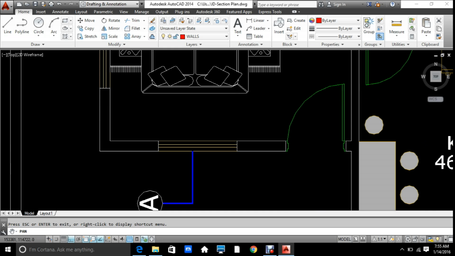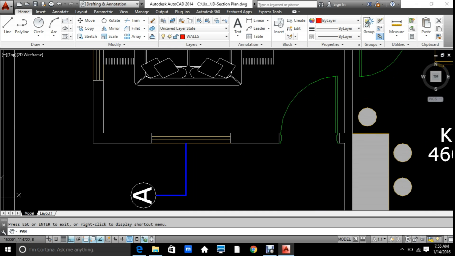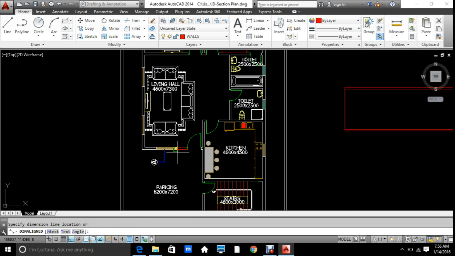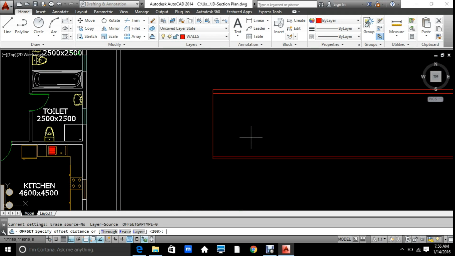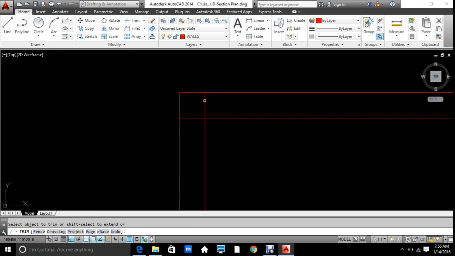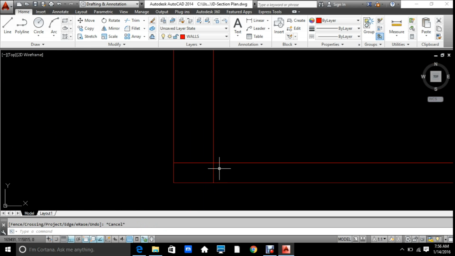When you come back to the section, when you start the section, we are starting from this point. Okay, so the first thing which we are going to cross through the section is this wall. Okay, so we have to check the thickness of this wall, that is 200. Okay, so we'll come back here, we'll take offset 200. We will do the trim here, and the same for the flooring down.